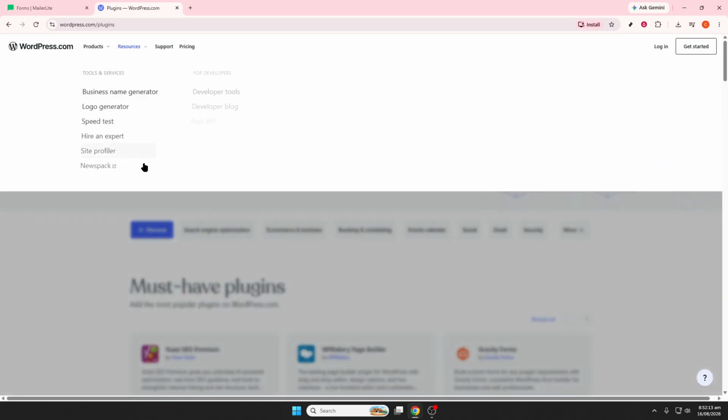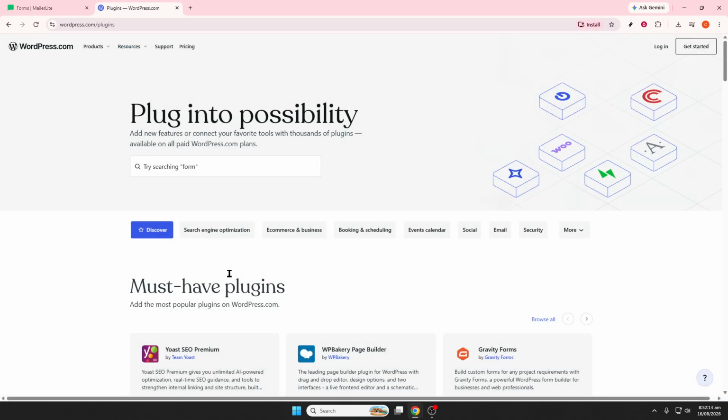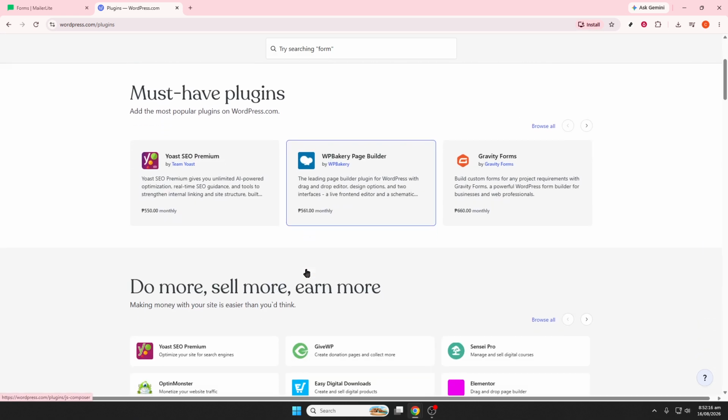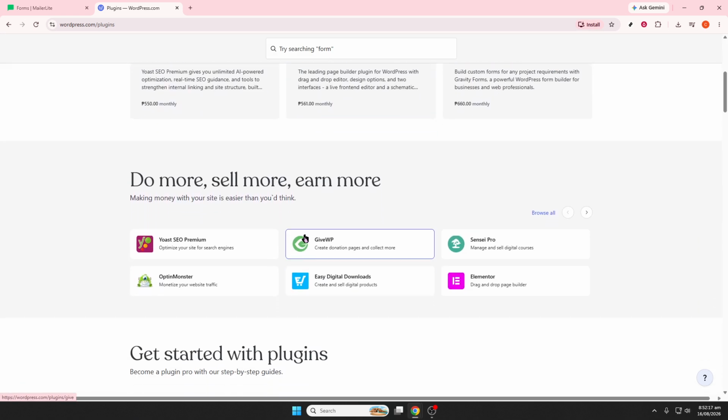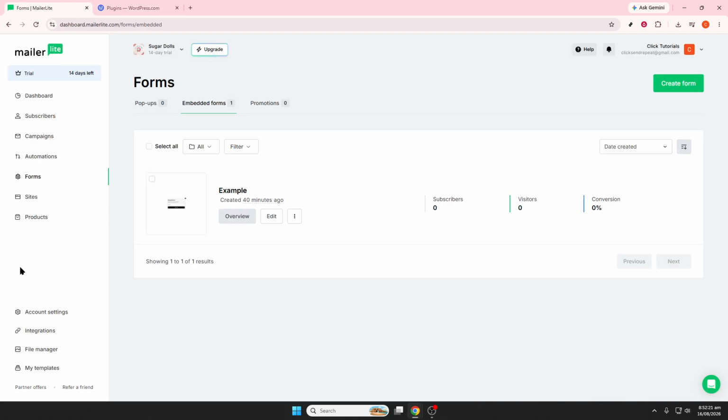Once the plugin is active, the next step is connecting WordPress to your MailerLite account. Back in MailerLite, go to Integrations and then MailerLite API. Generate a new token, give it a name you'll recognize, and copy it, then return to WordPress, open MailerLite, go to Settings, and paste that token into the API key field. Click Save this key to complete the connection.